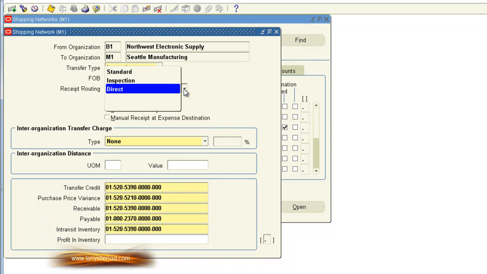And we can establish the receipt routing for these organizations, whether you want to receive them directly to your inventory, if you wish to inspect them first, or if you wish to use the standard process for receipt and then deliver.